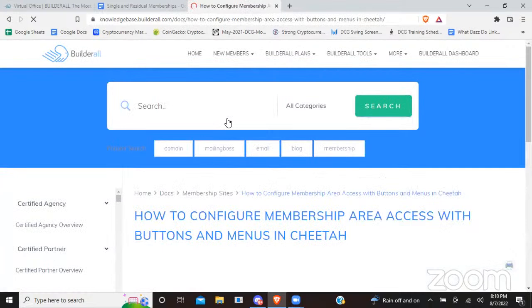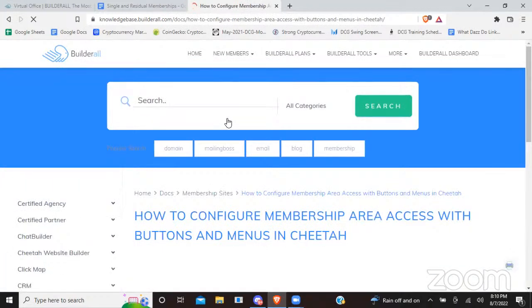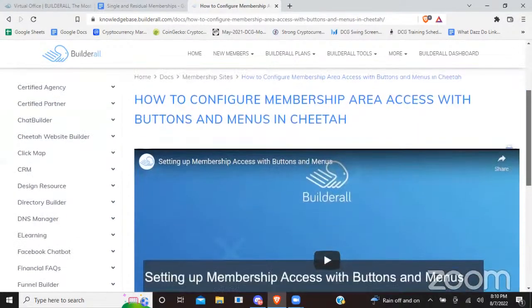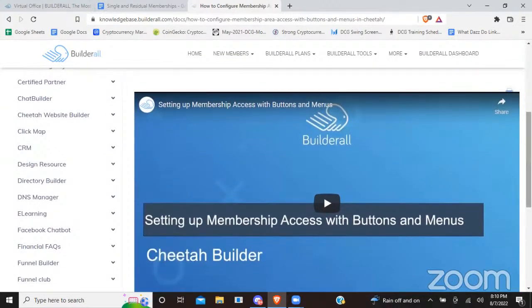The reason why I like this with Builderall is because you can set it up to where you accept the payment, and then once the payment is accepted, the permissions are automatically released. They get their password. All that stuff is taken care of. And if you have multiple membership areas across different websites, you can include that in an all-inclusive package.